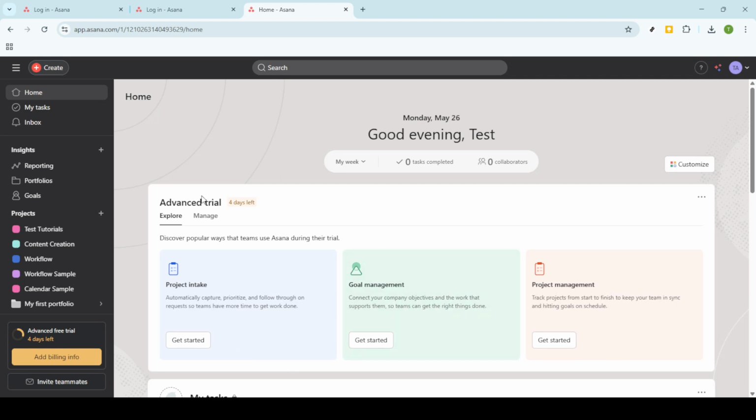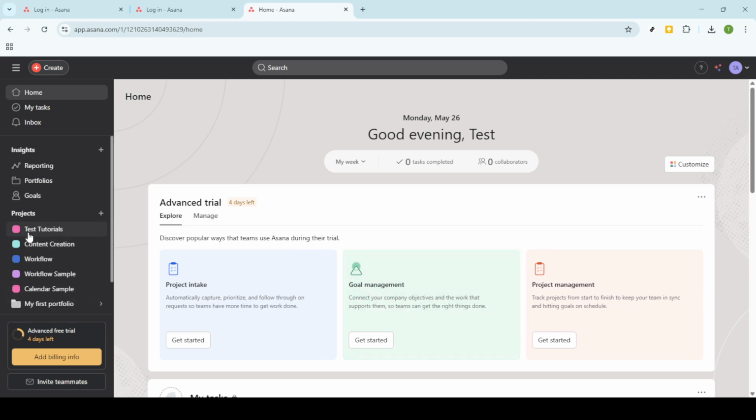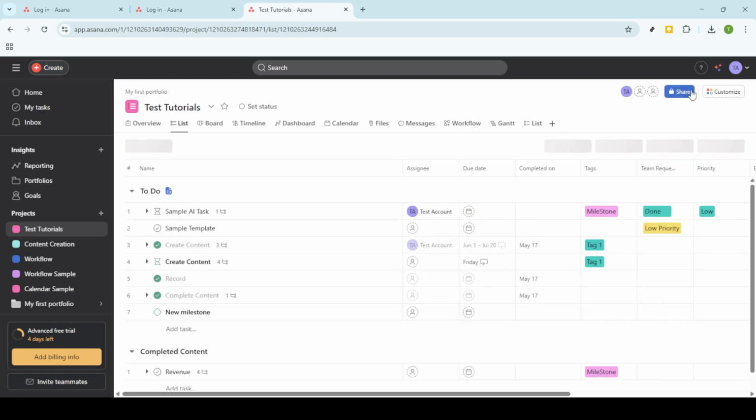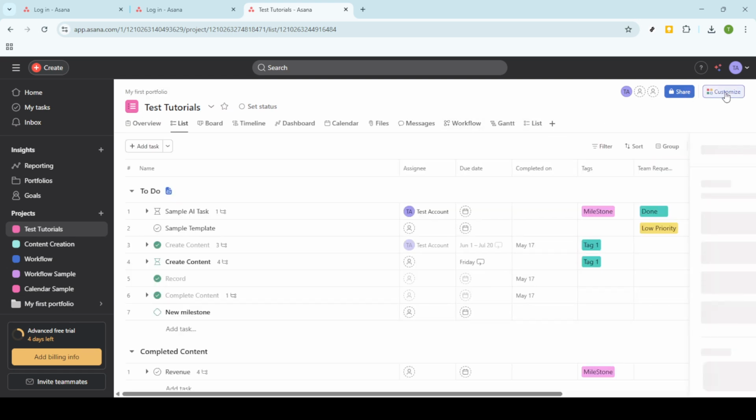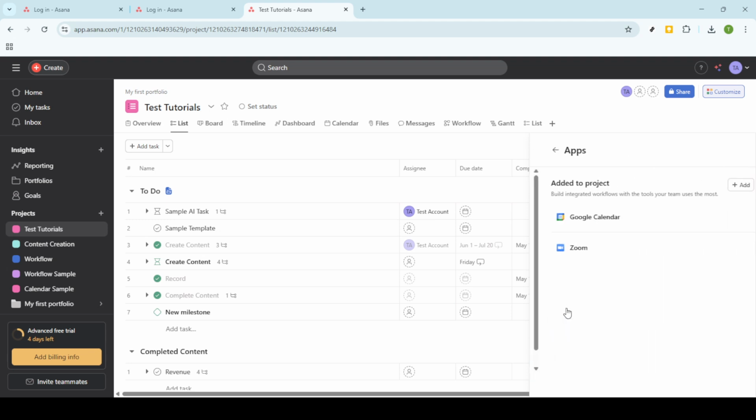Now locate and click on the project you want to link with Slack. When you're in, look for the customize option located within your project's toolbar. Clicking on this will open up a variety of options, including one labeled apps. You'll want to click on apps, which will allow you to integrate with other services like Slack. After clicking on apps, proceed to click add.